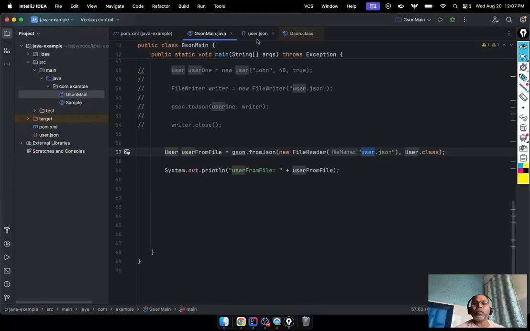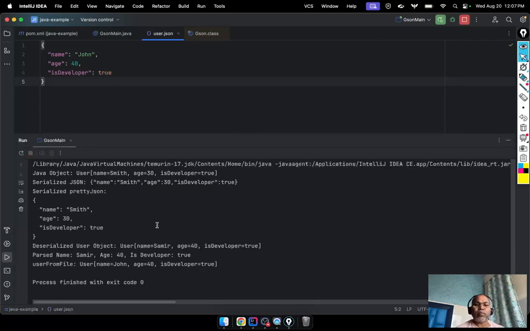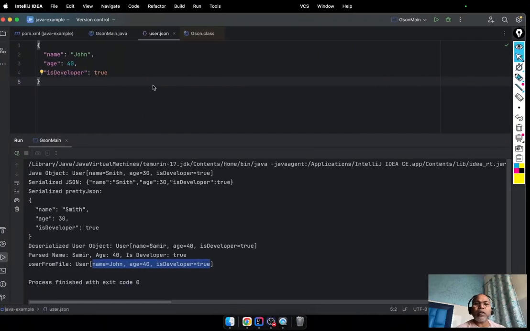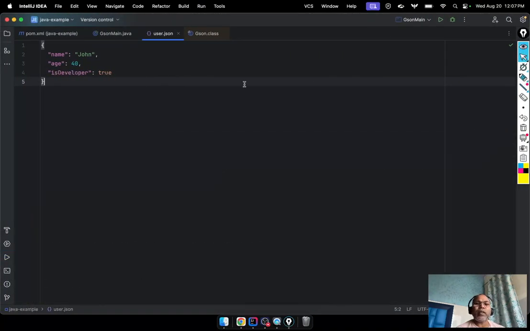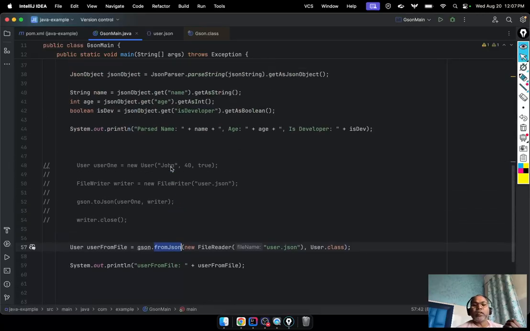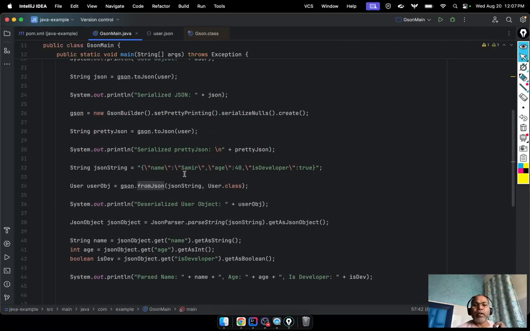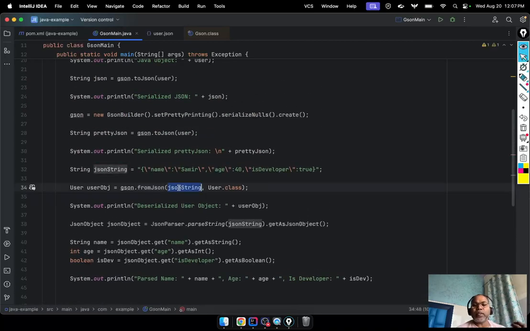If you run it, notice that this is my user, John, 42, and you get the Java object. So this is the good part in this JSON library: they are not using separate methods for file read and write. The same fromJson method is overloaded. If you pass the file, it can read from the file. If you don't pass a file, like here, then we can pass the JSON string representation, and it can convert it to the Java object.